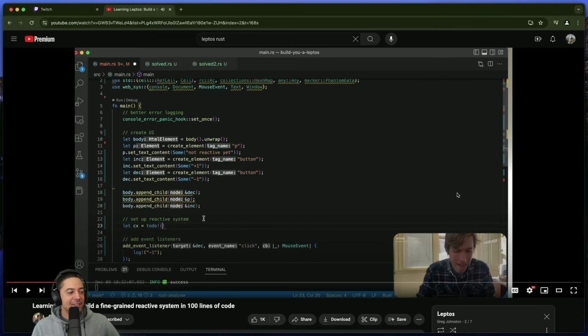I love how he's surprised that the comments are green in VS Code. It's like he literally picked up a computer yesterday and was like, I'm gonna learn Rust, and I'm gonna make a reactive front end thing with Rust. We'll figure that out together.